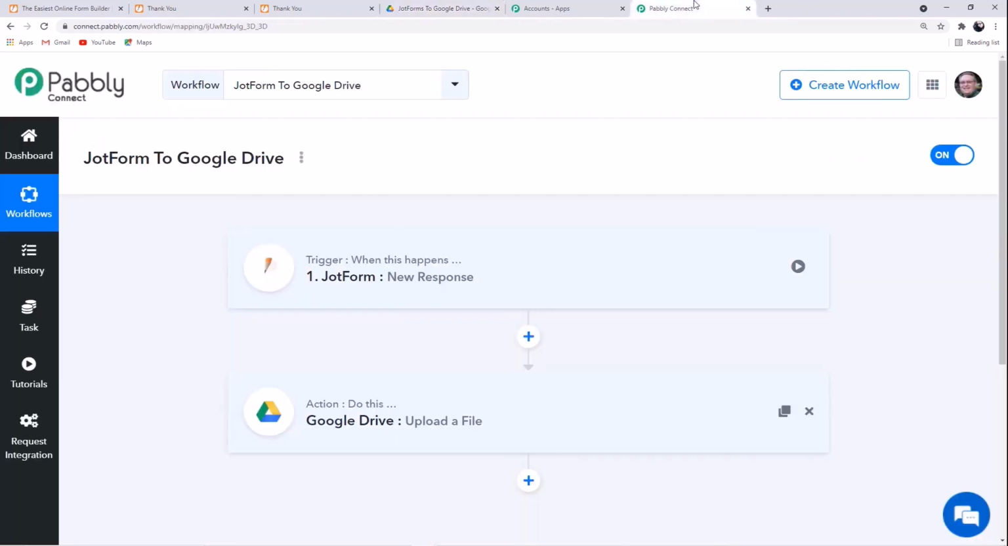And now moving back to a Pabbly Connect account, let me explain to you what we have done. So what we actually did is, first we have integrated our JotForm application to our Pabbly Connect, and then we integrated Pabbly Connect to Google Drive. Now what will happen is, whenever we are going to add a file with a form submission in our JotForm application, the file will be automatically saved in a Google Drive on real-time basis with the help of Pabbly Connect.